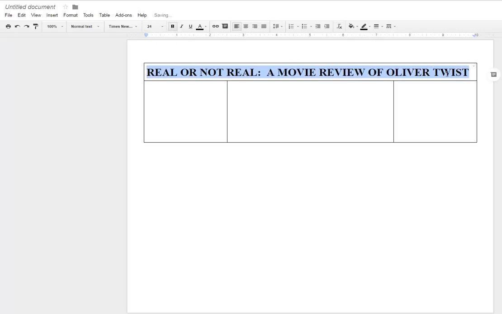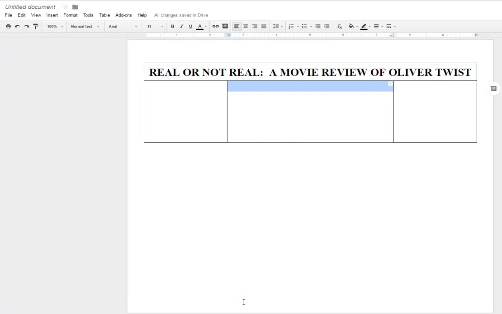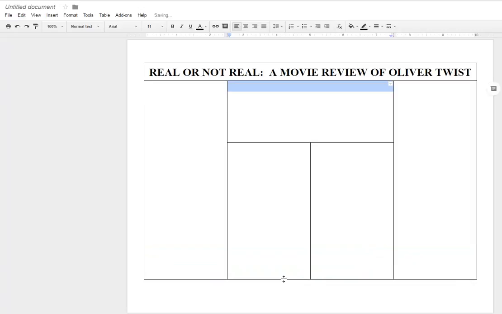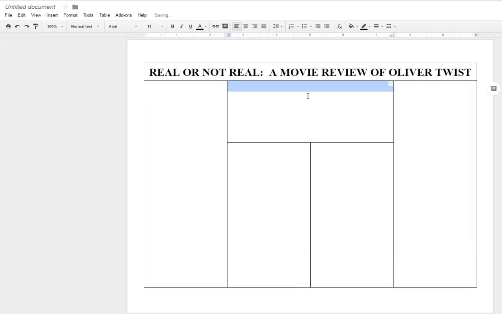Yep, I'm going to bold it. That's going to make it wider. And I do want it centered, so I'm going to center align it there. Notice what's also done is push my table down, which means I need to go back down here and drag this up a little bit until it fits, and then I can play around with that a little bit more. Okay, so I've got my title, Real or Not Real, a movie review of Oliver Twist.